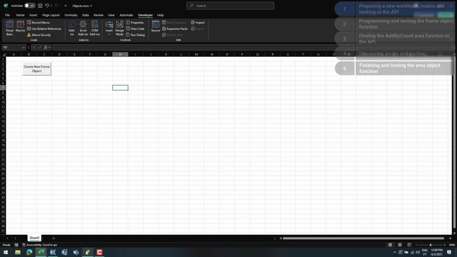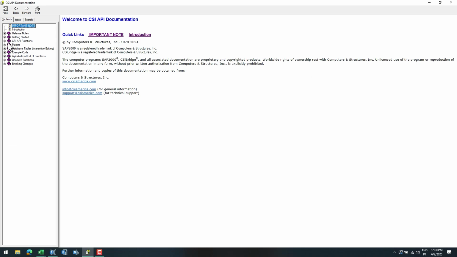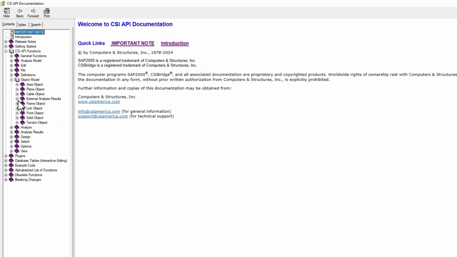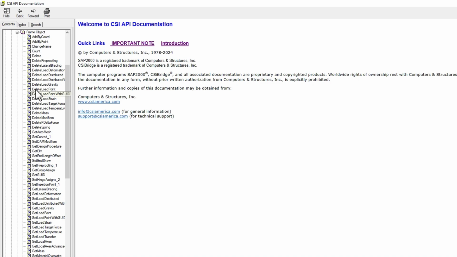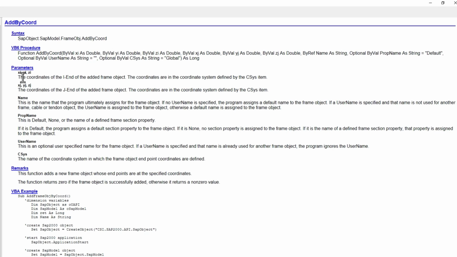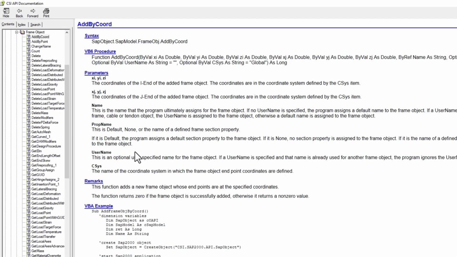For this, let's look at the SAP 2000 API. We'll find the required function under API Functions, Object Model, and Frame Object. Here, we have the AddByCoord function that we'll use. This function requires start and end XYZ coordinates for the frame object, as well as the object name and section name. So, let's add space for those to the worksheet.